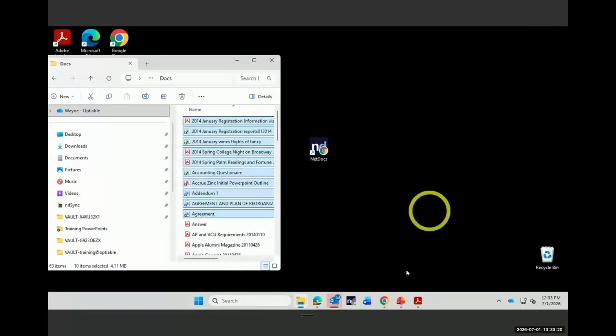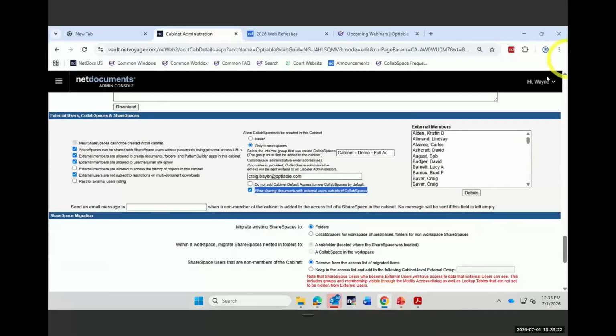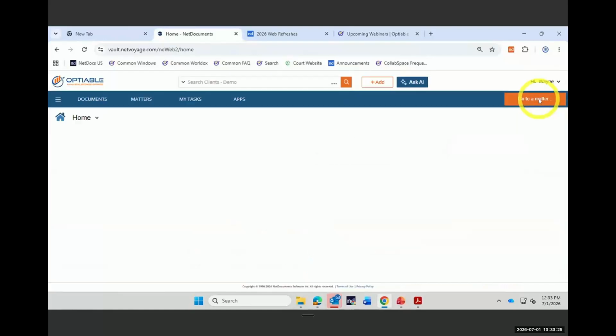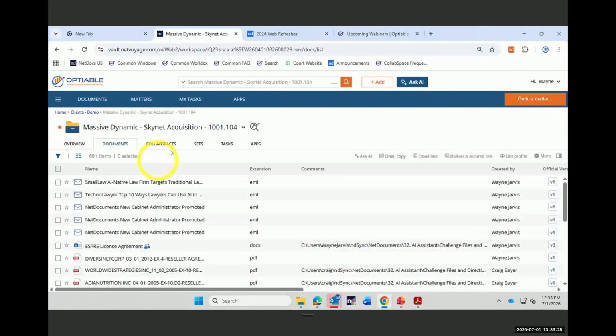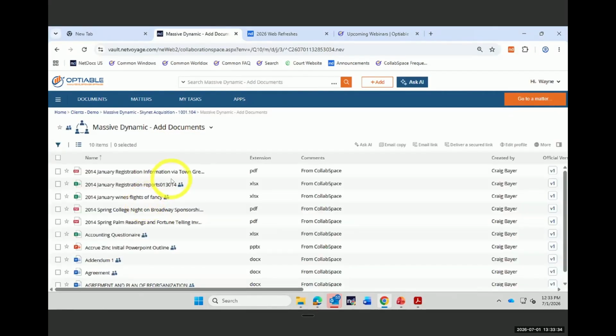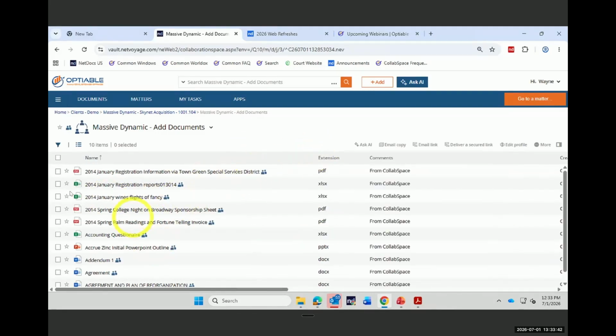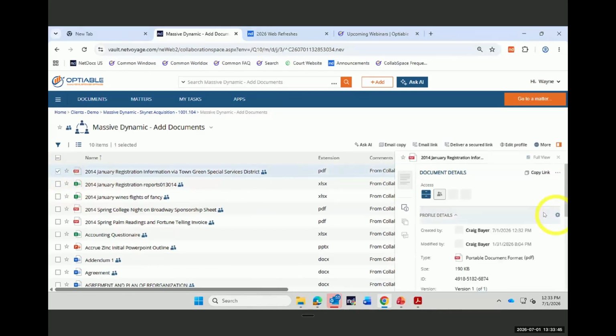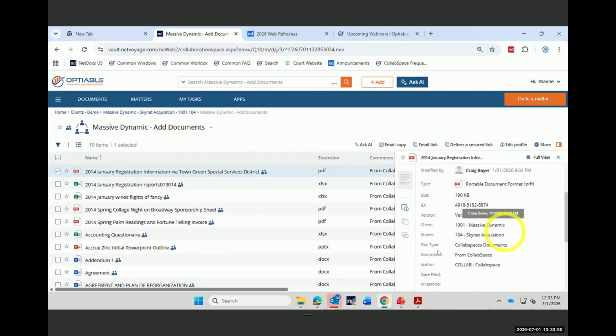Let's leave their NetDocs and go to our NetDocs. And let's come over here to the Skynet acquisition. And if we go to CollabSpace now, add documents, here are all the documents that they added. Now, again, you might be like, why don't these have the blue? We just got to drag this out. They're all shared there. So if I check the box next to all these documents, who created it? Well, the external user's name. What's the doc type? And the comments and the author, all indicating that someone uploaded these from a collab space.